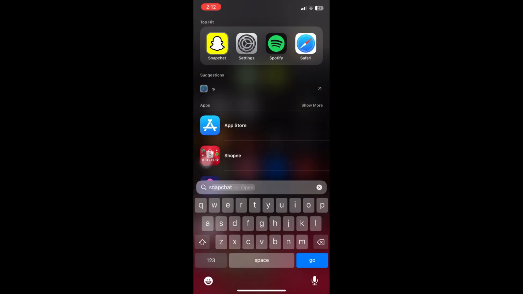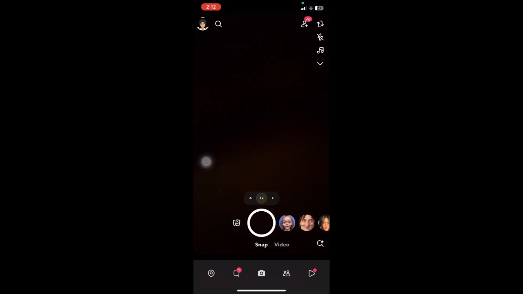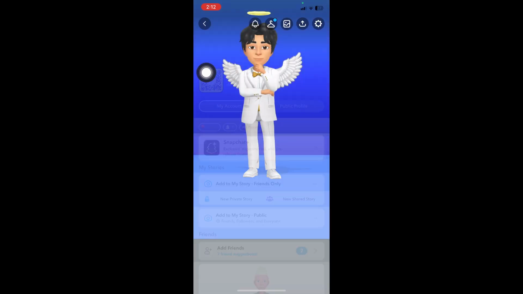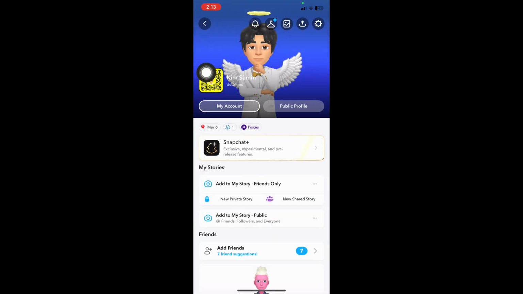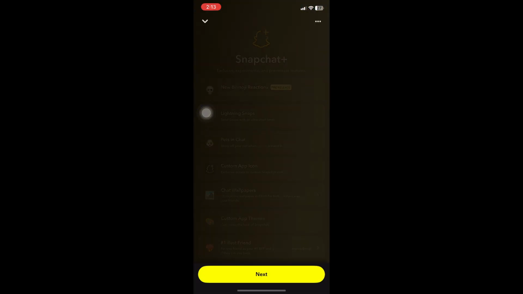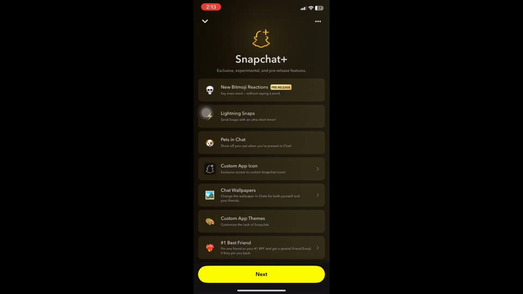And right after, let's now go ahead and head over to the Snapchat application. And once inside, you want to proceed by clicking on your profile icon. From here, in order to add your own pet, you actually need to avail the Snapchat Plus option. It is the exclusive, experimental and pre-released features. In here, you can then go ahead and see a feature called Pets in Chat. Show off your pets when you're present in chat.